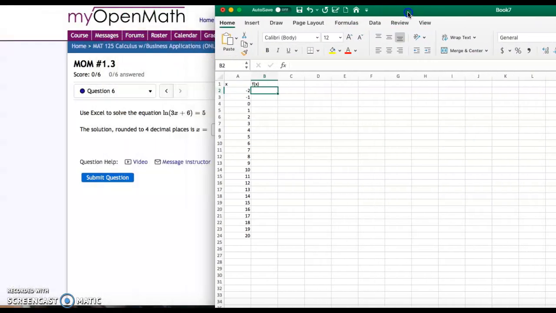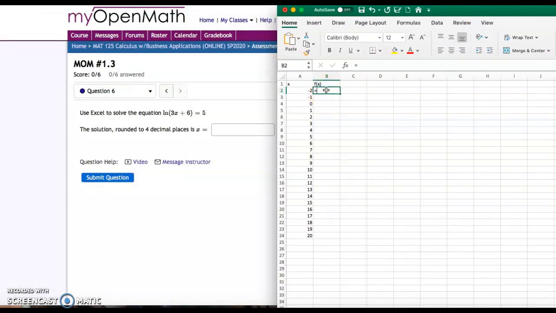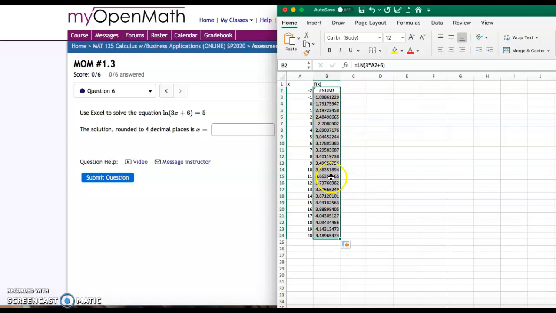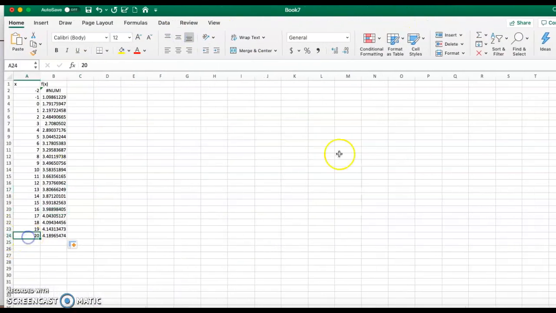And then I'm going to put in my function here. This equals the natural log of 3 times the X value plus 6. And I'm not going to put the equal 5 because I'm going to use Solver to find where this equals 5. Now notice when I put the formula in, I knew I was going to get an error for -2, because that would be the natural log of 0, which doesn't exist. But every one of these other numbers should give me an output, and it does. Now notice I want to know where this function equals 5, where the output is equal to 5, and I don't have a 5 here yet, so I actually have to go further with my fill. I have to fill this a little bit further.